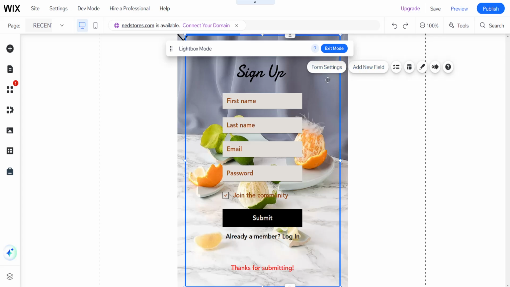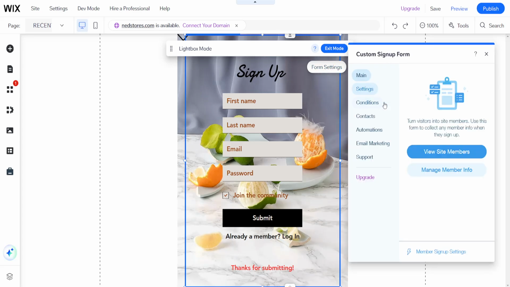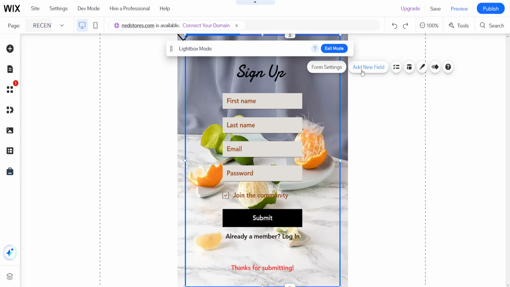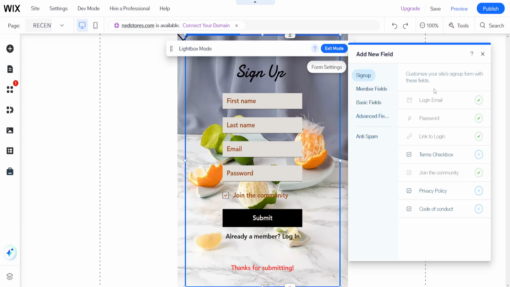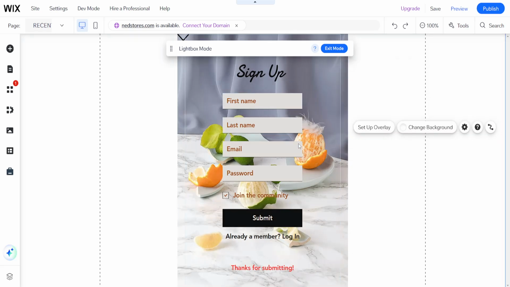We can click on form settings here, and we can view the site members as well as the other settings. We can also add new fields if we want to. Here, as you can see, the members login, terms checkbox, so on and so forth. But basically you will customize this to your liking, and once you're done, it will automatically be saved on your Wix website. And that's how you do it.